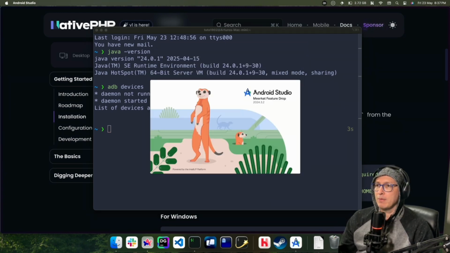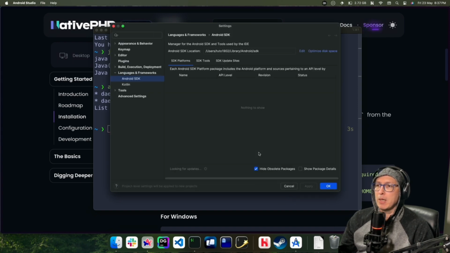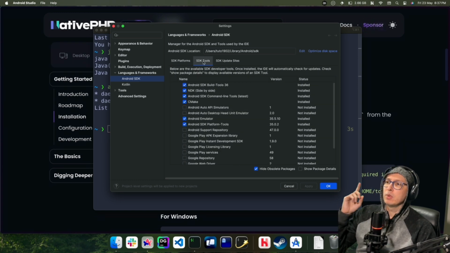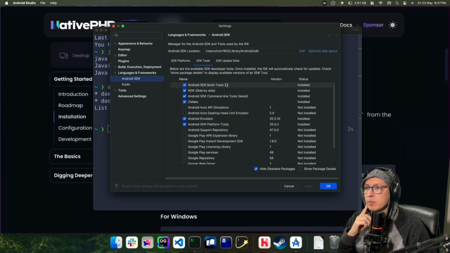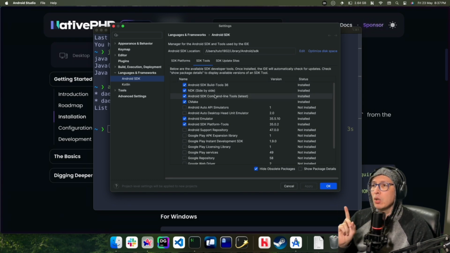And once you have it, you can go to More Actions, SDK Manager, and then SDK Tools. Now, a couple of things here. You are going to need this first one here, Build Tools. I think that one is installed by default. The other one that you need, and it probably isn't installed, is the Android SDK Command Line Tools. You need that one, so install it.